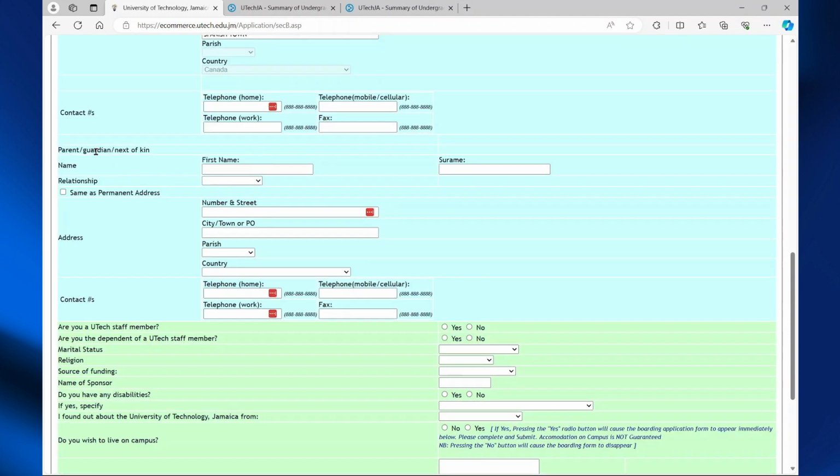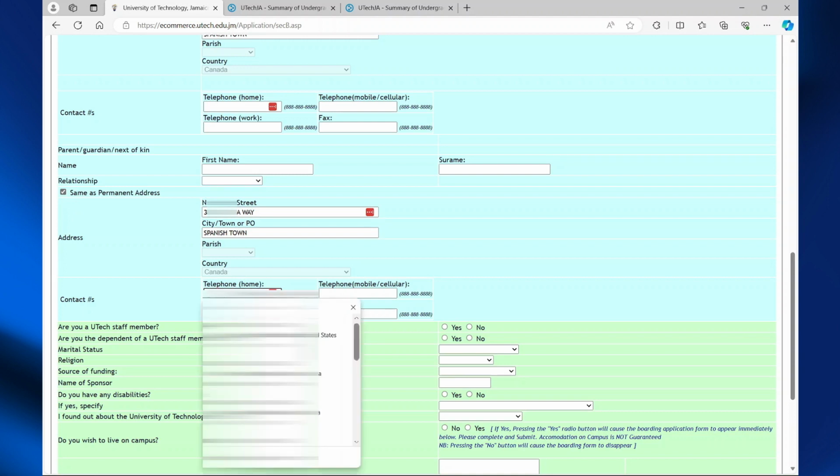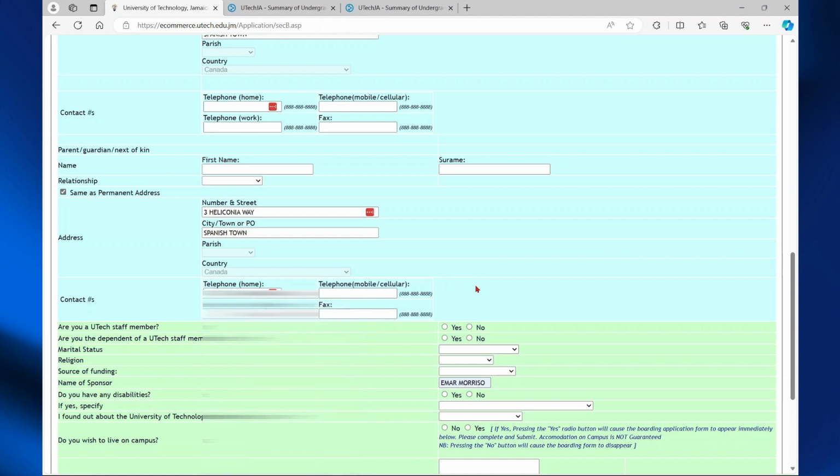So for the parent or guardian or next of kin, you want to complete that information as well, right? If they live at the same address as you, you're going to select same as permanent address. And then you're going to provide a contact number. So this is just a demo application, so I'm just putting in some random information to an extent, right? But you should get the general idea of how you can complete your application.